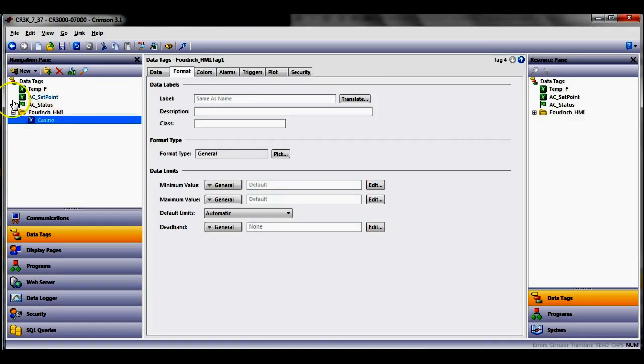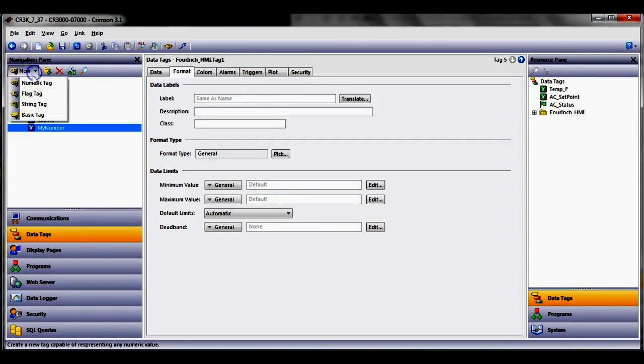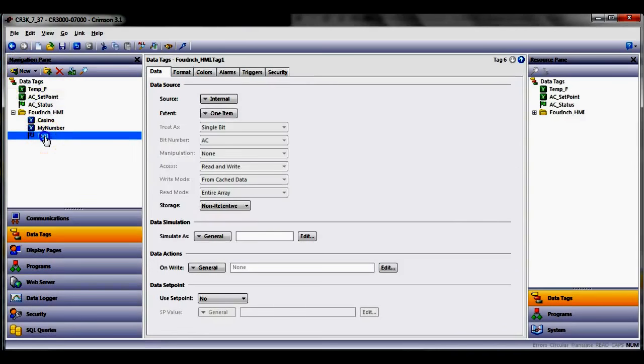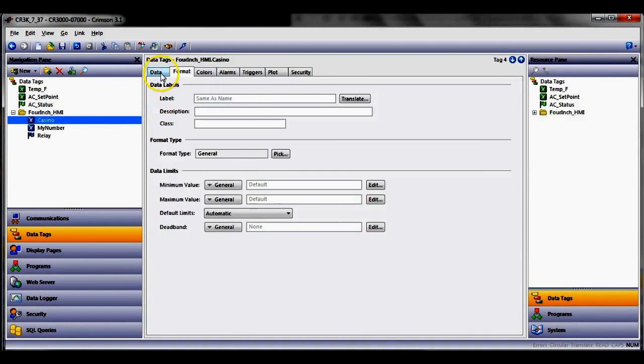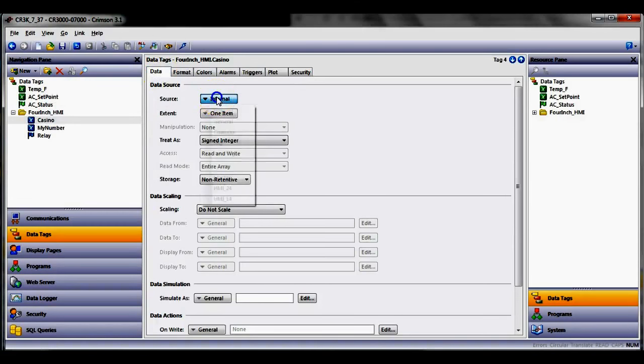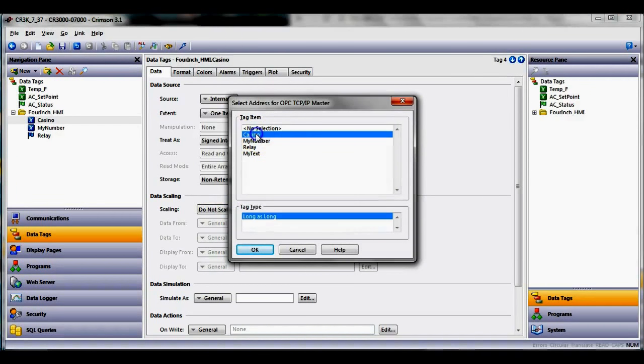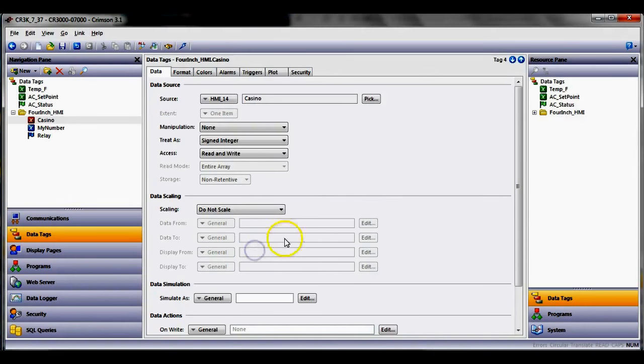It also happens to have a number called my number. And it has another flag tag. Remember, anything that's a Boolean is considered a flag tag. So it has a flag tag called relay. These are all blue right now because they're not mapped to anything. So if I click on casino, go here to data, hit the pull down here and go down to my HMI_14. Look, there's those tags. So I'll hit casino. That's what I want to allocate it to.